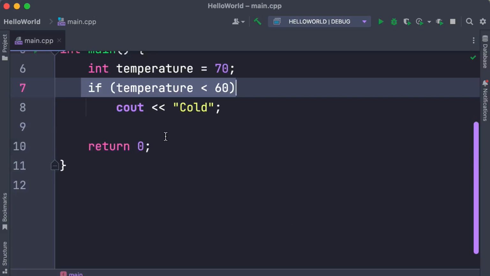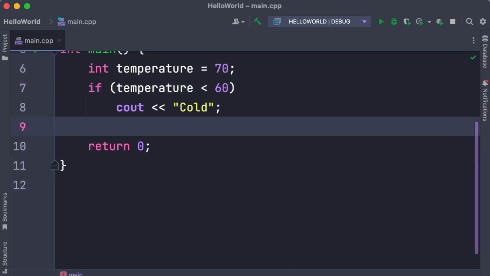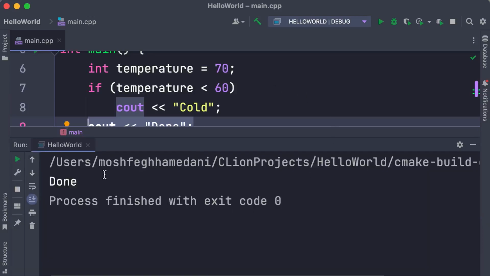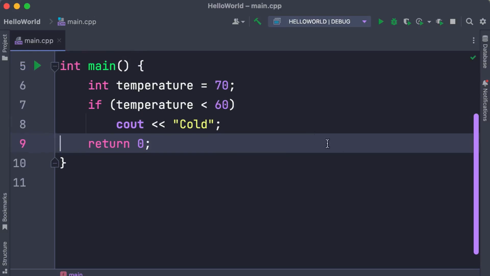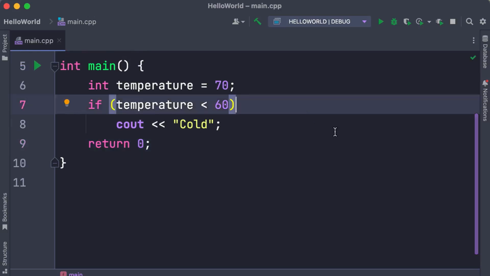However, if we type another statement after our if statement, this will always get executed no matter what, because this is not part of our if statement. Take a look. So now we see done, okay? That is the idea of if statements. We use them to control the logic of our programs.